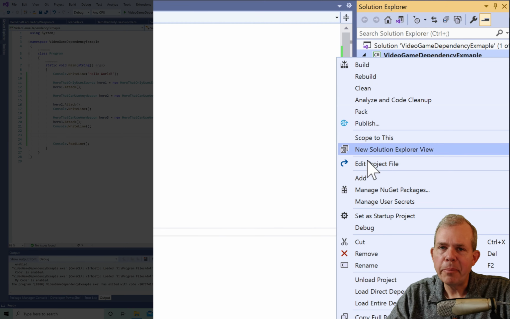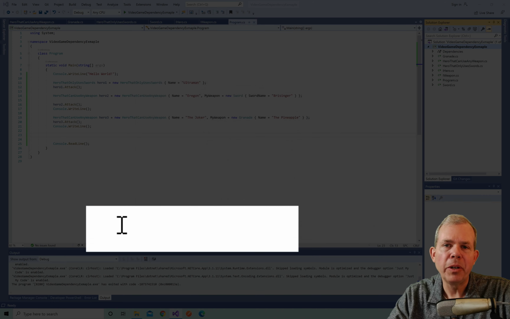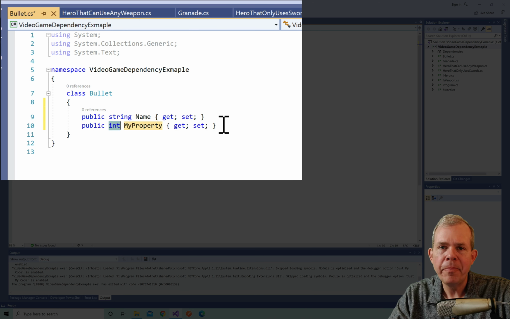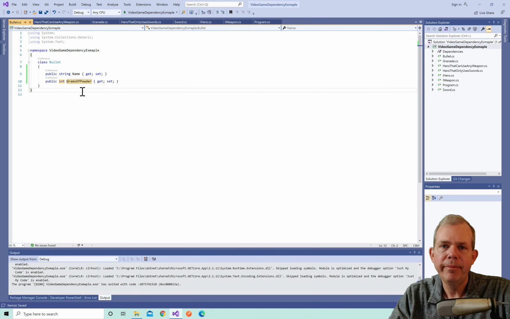Now let's carry this example a little bit further with dependencies. We're going to make a gun and bullets. So let's first of all define a type of bullet. The bullet class will have two properties. We'll give it a string as a name, and then an integer as the amount of powder that the bullet contains. So grams of powder is a good name.